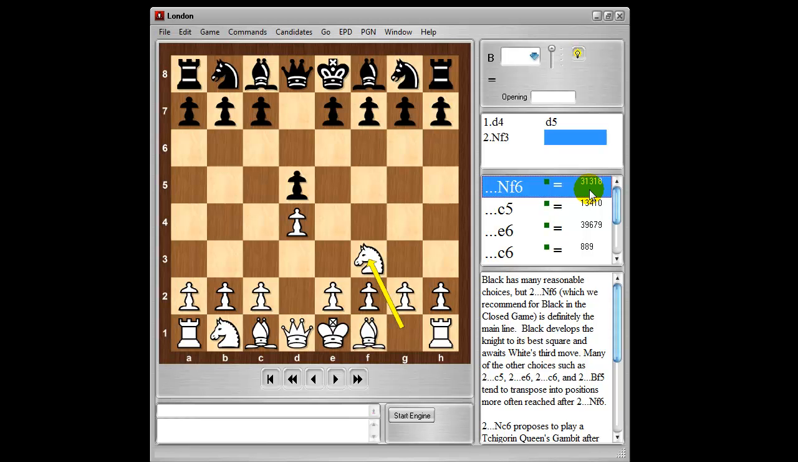And the answer is that this is the London system. It is highly transpositional, which means all the key positions in the London system can be reached through a myriad of move orders. It's just the nature of the system that white plays the same way almost no matter what black does in some cases. So you're going to get 31,000 unique variations after knight f6 out of 10,000 total unique positions in the entire ebook.